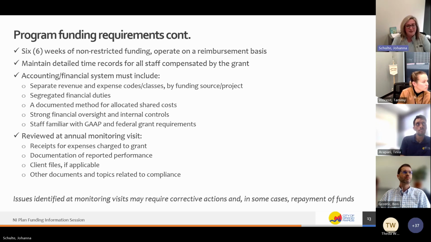You need to be able to segregate financial duties. That means you have checks and balances in place. So when you're processing payments, there's multiple people looking at and signing off on things and recording them in your financial system. You have to document your methods for allocating shared costs, like your utility bills or any other potential shared costs you might have. You want to have strong financial oversight and internal controls, like I mentioned, and staff or contracted attorneys who understand all of the generally accepted accounting principles and federal grant requirements.